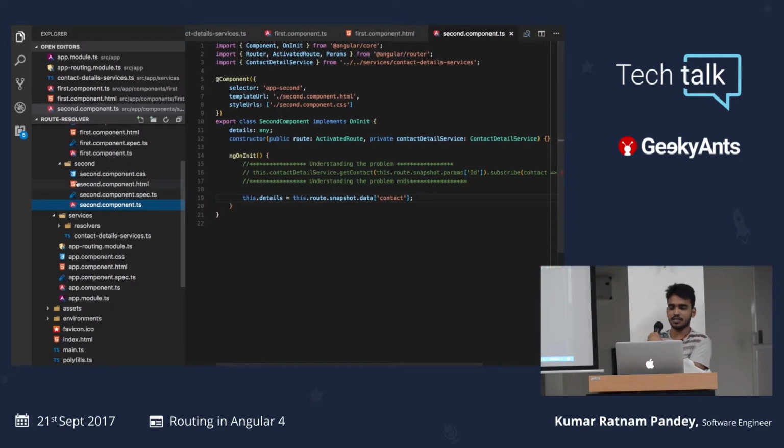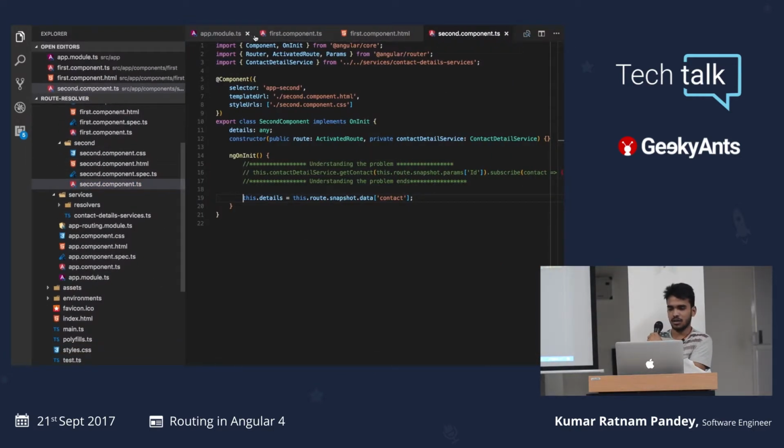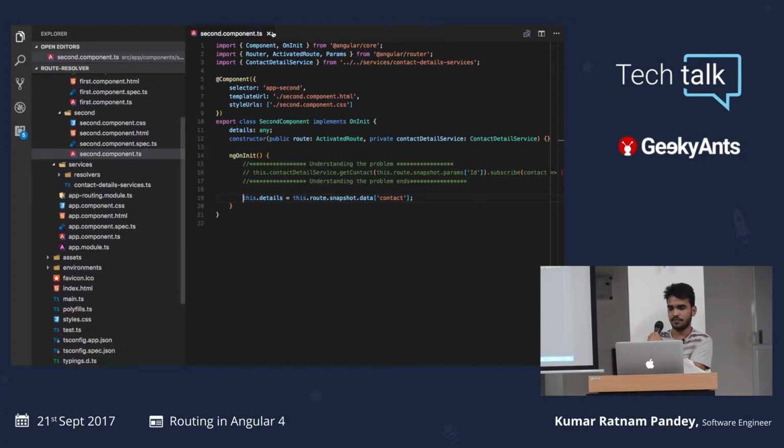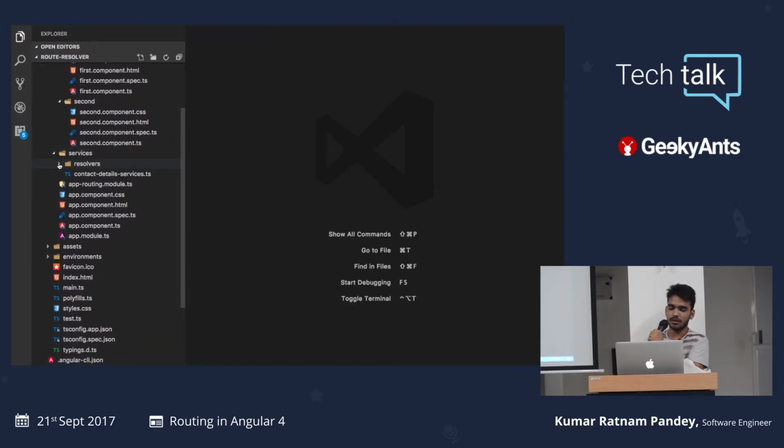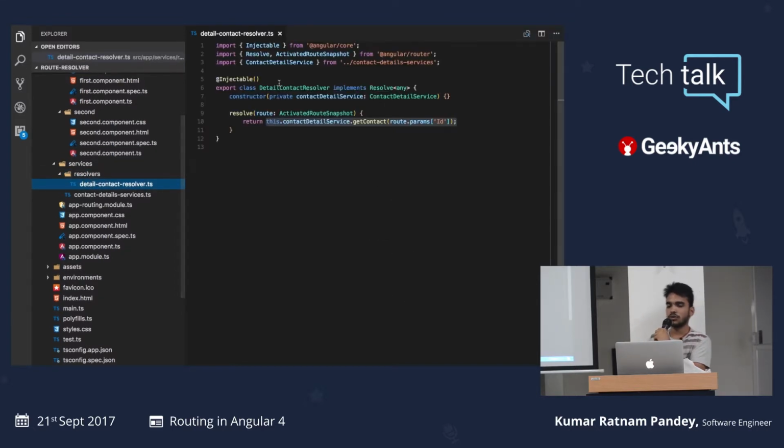we make a different, separate file. So we make a separate file, detail contact resolver. As I told, it is just like a service, so we will use the Injectable decorator. In this resolver, we inject the contact detail service that we were using beforehand. We use its get contact, and route.params ID will be sent to that particular function, and we will fetch its ID, and this resolver will return that particular value.